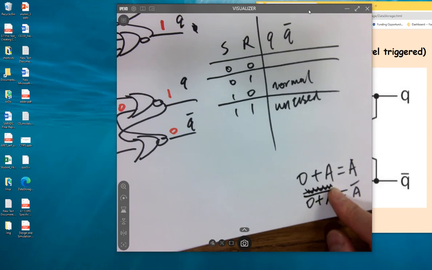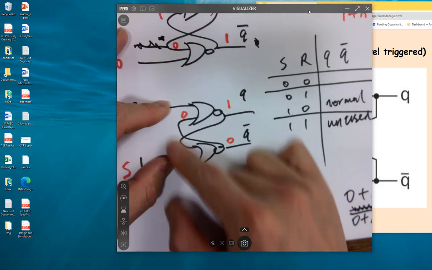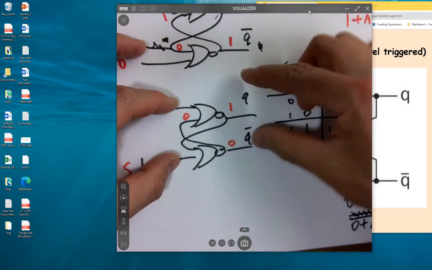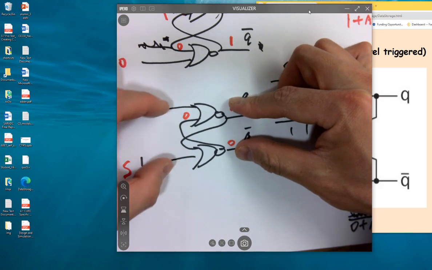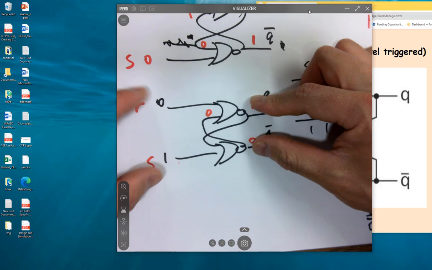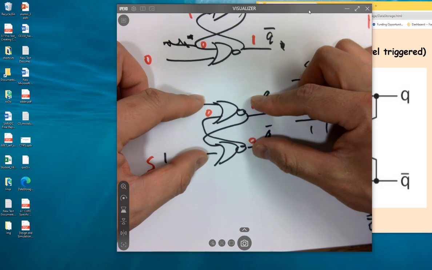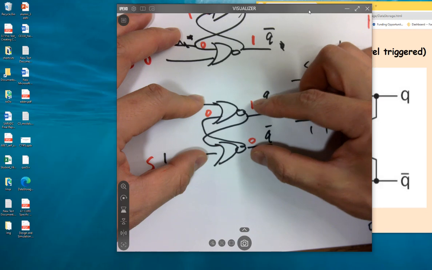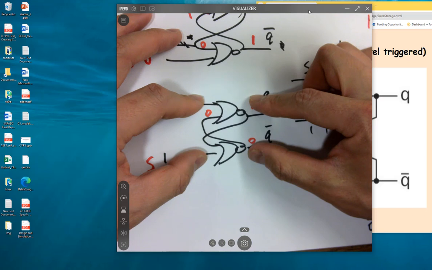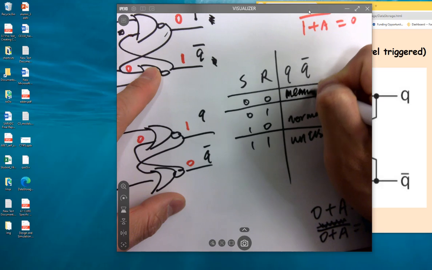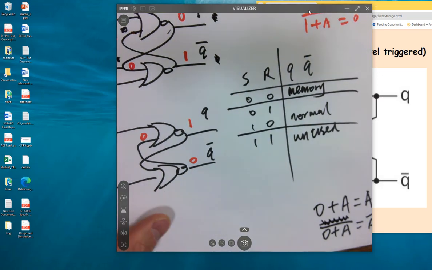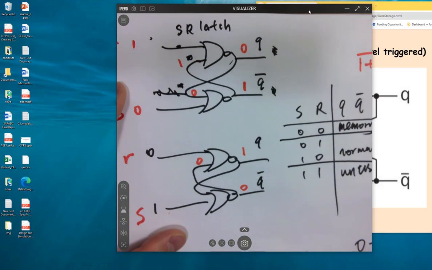0 OR A naught is still A naught. 0 OR A is A. It's not changing the result. So whenever you have, for example, 1 0 as the previous, last state, and then you switch the input to 0 0 after 0 1, what's going to happen is it's going to memorize the previous result, 1 0, and latch it as the output. It's not changing. So 0 0 input for the latch is a memory state.